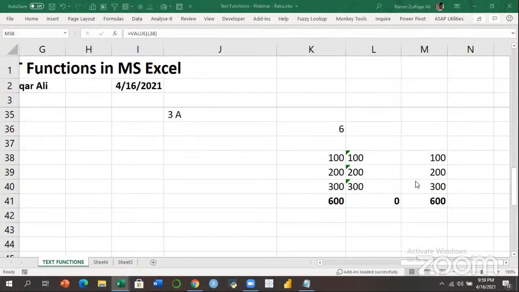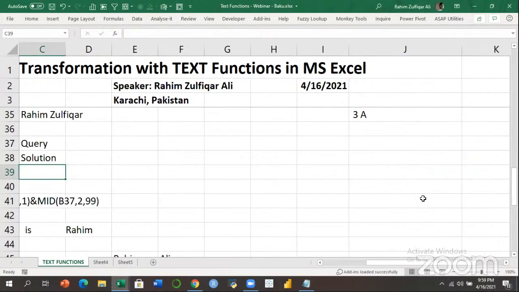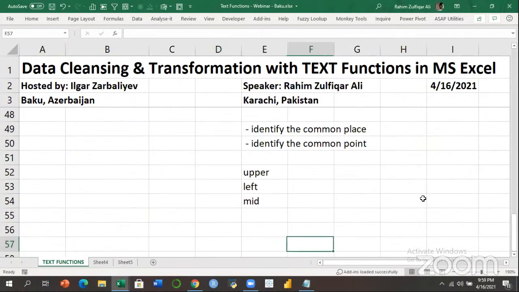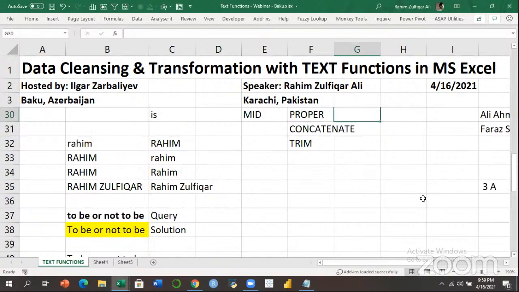And the double minus sign is basically used to convert the results of boolean values into 1 and 0. I have also made a separate video on my channel about it, so I will share that with you as well. So thank you for your feedback and your responses.